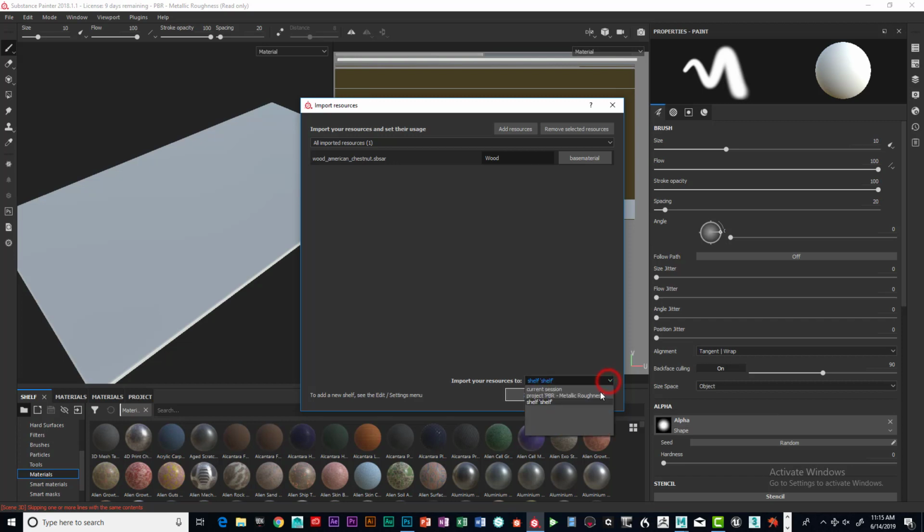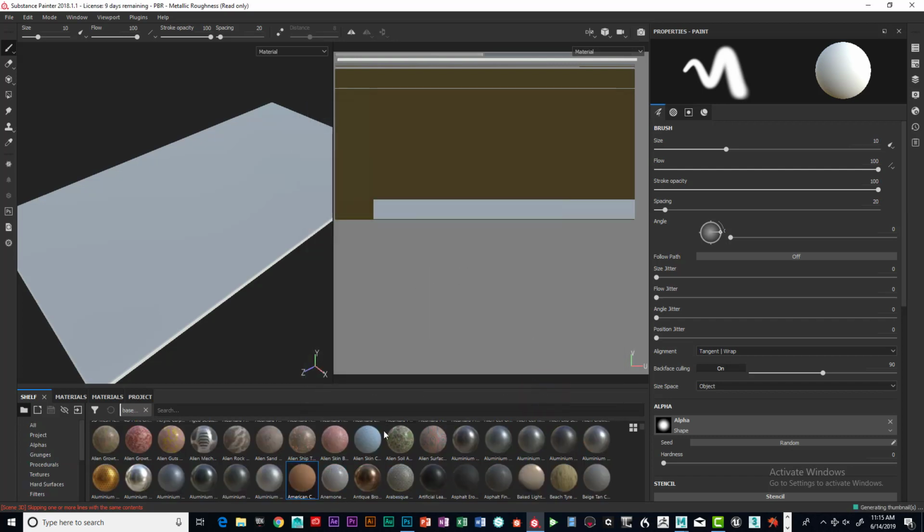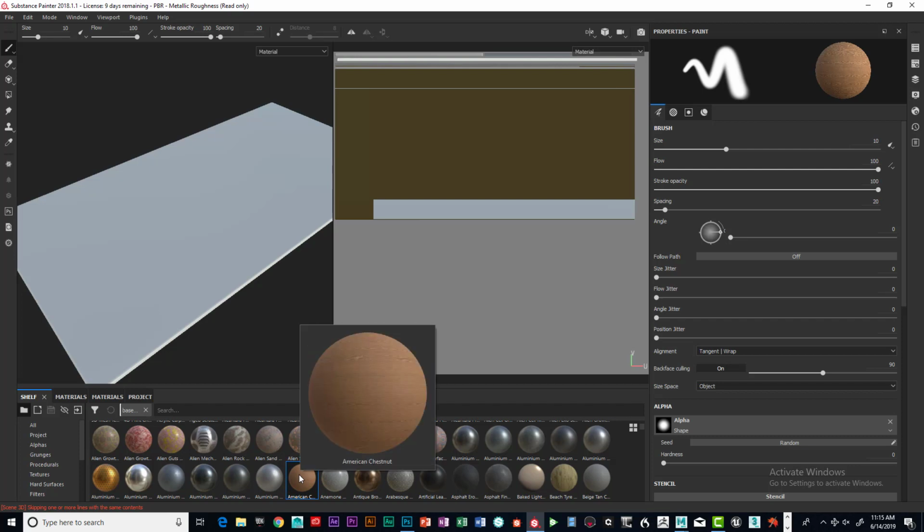Now if you don't see that, you're going to have to pick whatever it wants you to pick. So I have a choice of shelf, shelf, or project. I'm just going to do shelf. I want it on the shelf, and I want to keep it on there. So I'm going to go ahead and click on import. All right. So there it is. There's the American wood, which is kind of cool. It highlights, and if you mouse over it, you can see a little icon there.